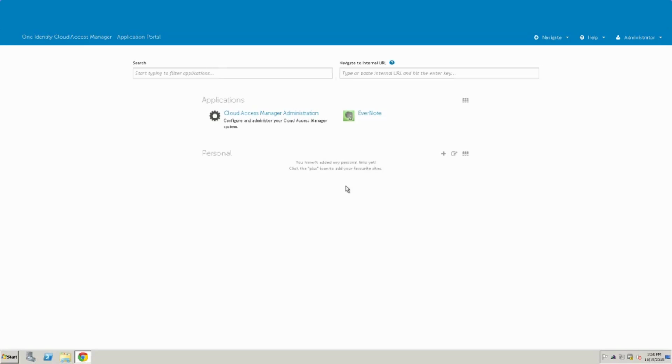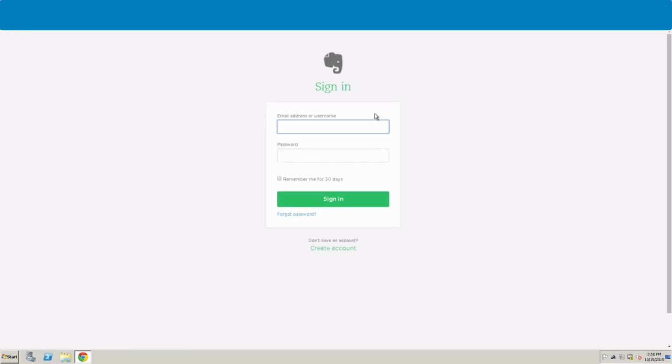authentication. And now if I click on Evernote or any other application that I see here on the screen, that basically should propagate the single sign-on into all these applications configured through Cloud Access Manager. This concludes this video.